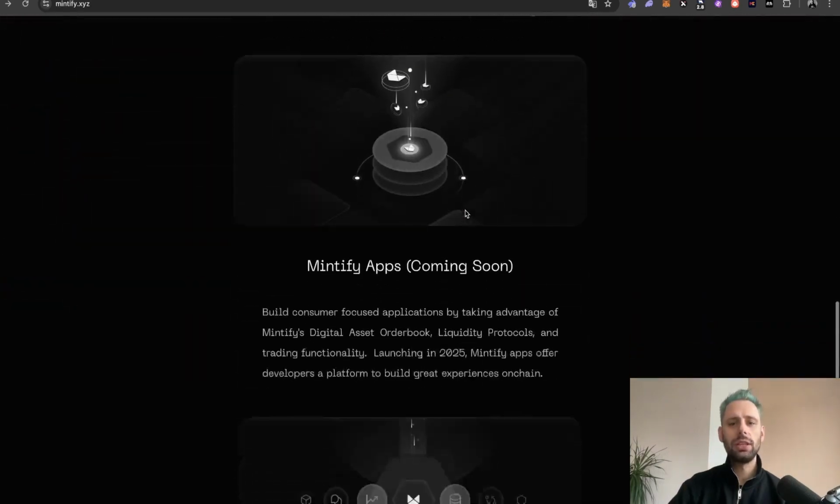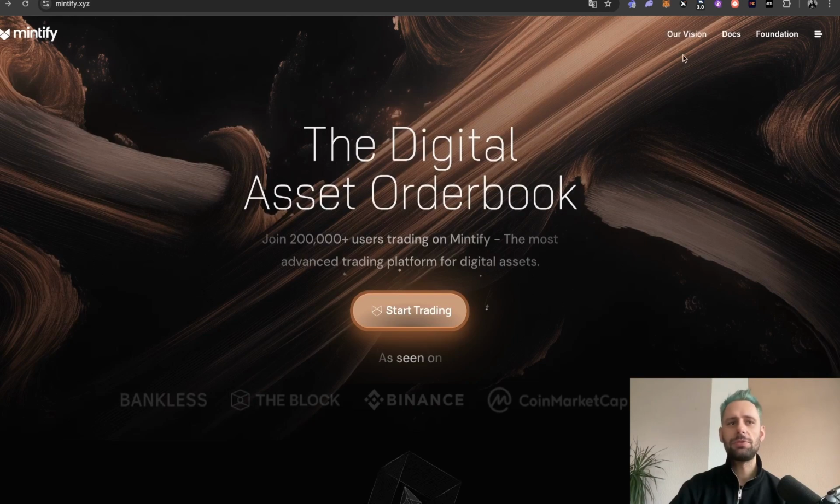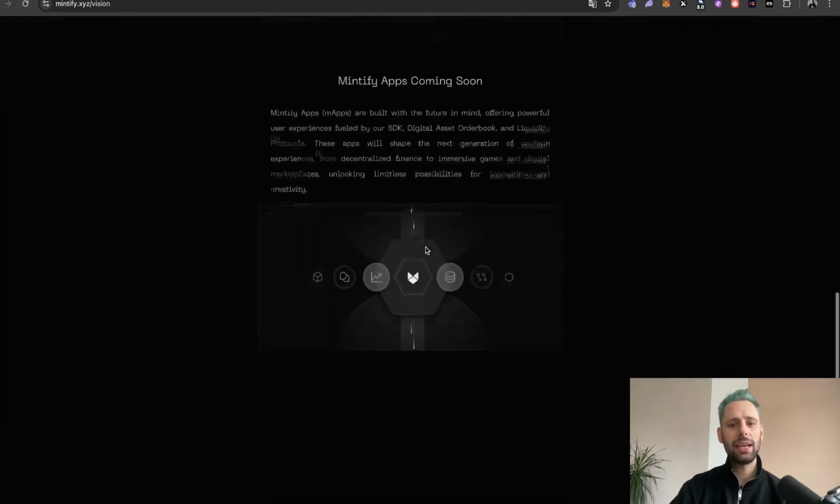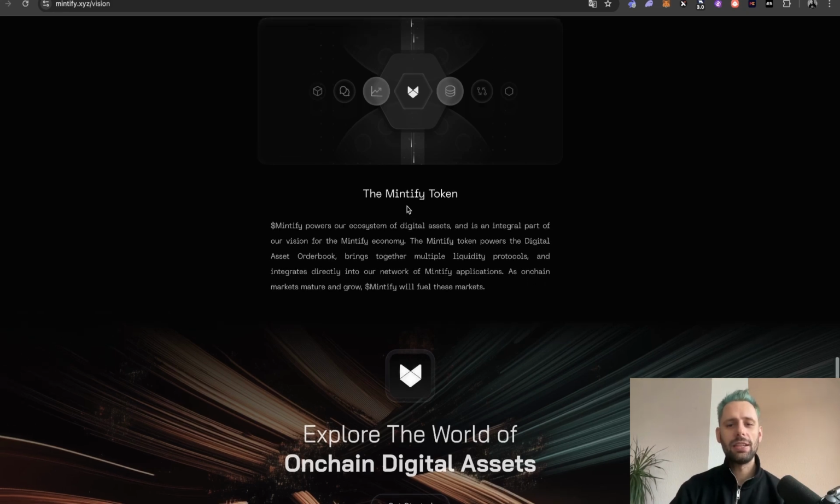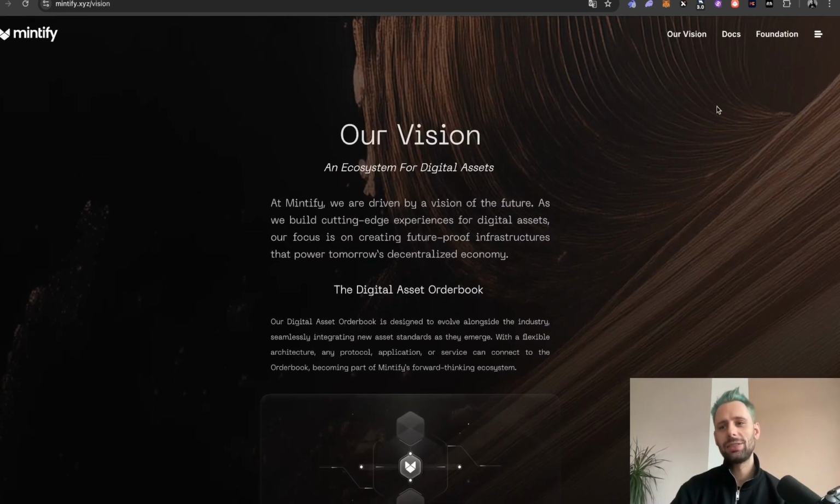Now, the URL is mintify.xyz. If we go down here, we see a little explanation. Actually, we kind of see the same if we click here on our vision. It's basically the same, but down here you see that there is also an additional text that says the Mintify token. So the ticker is Mintify, same as the name, pretty easy. And it will power the ecosystem from Mintify. So there will definitely be a token. And this is what we want to position ourselves for.